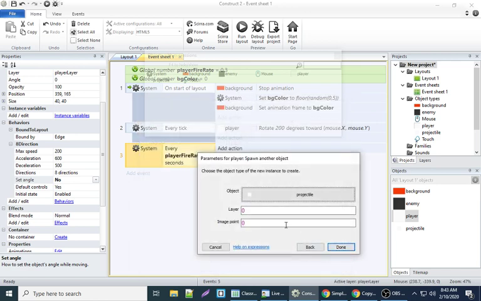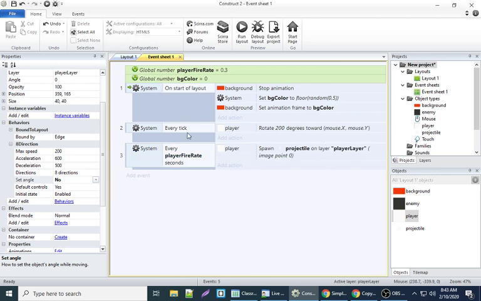Layer can stay at 0. Actually, no, layer I don't want it to be at 0. I want it to be on the player layer, because the background layer is layer 0. So we'll change it to player layer. Image point 0 just means it's spawning at the center of the object. When you update your sprite with like a tank or a spaceship that's got like a cannon on the end, and you want it to launch from the end of the cannon, you would add a new image point in there. Okay? So basically we've got this piece here that's going to spawn a projectile on this layer.